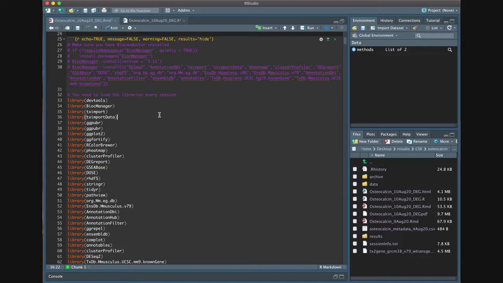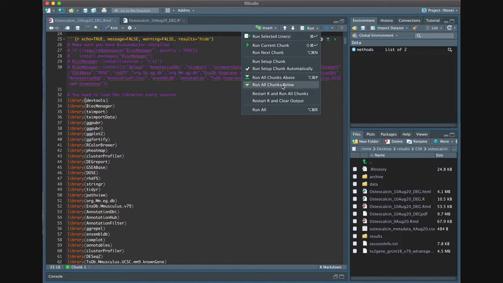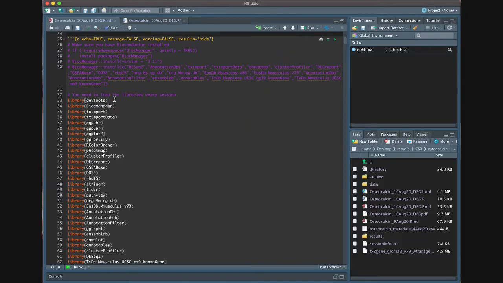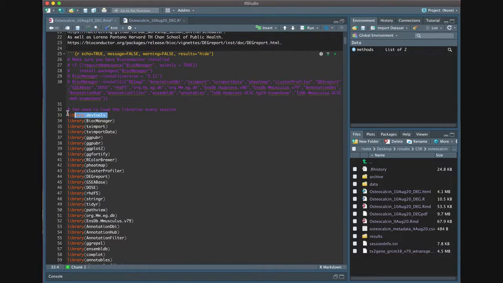So I'm going to talk a little bit more about navigating, and then we can check out a few different tricks in R. There are a few different ways that you can run lines. Like I said, you can run an entire chunk by pressing this button here. You can run all chunks below your current chunk, all chunks above, in which case there isn't any, or you can run all. You can run the entire thing and walk away and come back in 15 minutes after everything's done running. You can also click on a line, hit Command Enter, and run just that one line.